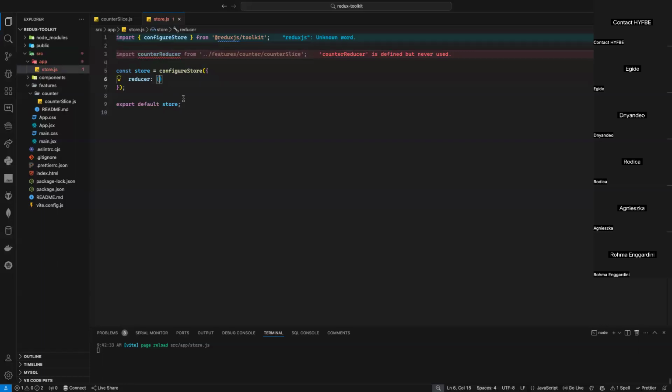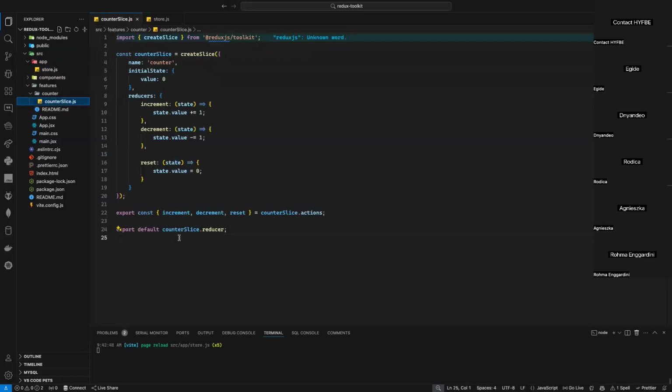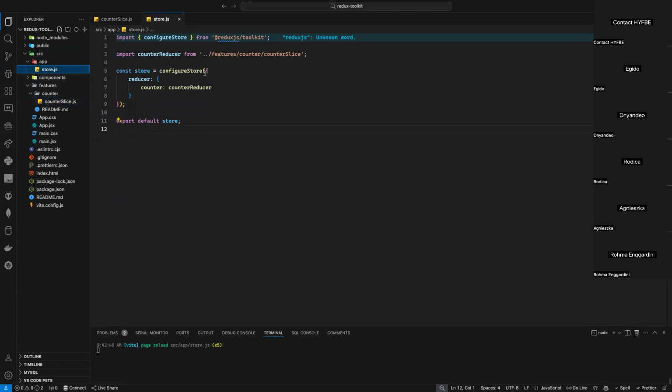Because it's the default export, I can name it whatever I want to. And now here in the reducer, I need to add a key. This key can be whatever you want. I will name it counter, and I need to assign my reducer, just like that. Remember, each slice you are creating, counterSlice or userSlice or whatever you want to reduce, you need to export it as a default and import it inside your store like that. And you can give it any property. This name here is up to you. And then you need to assign it to this counterReducer.